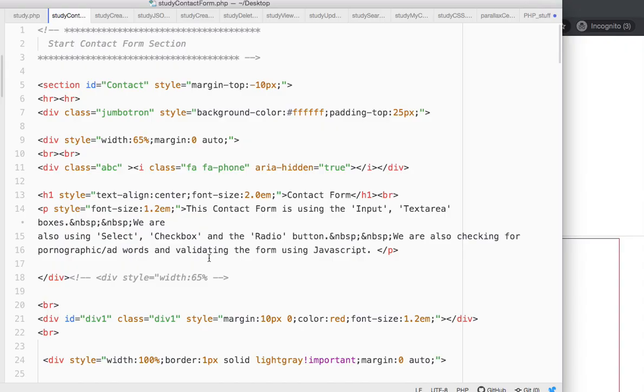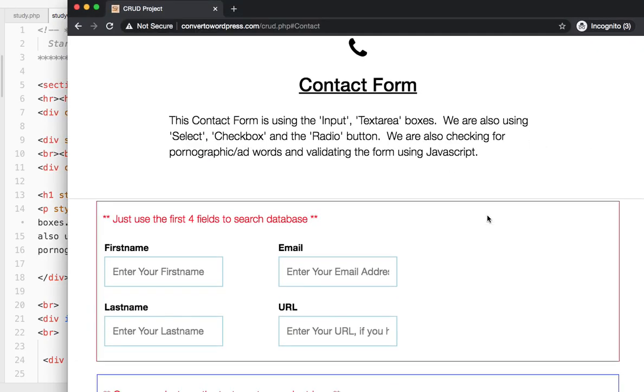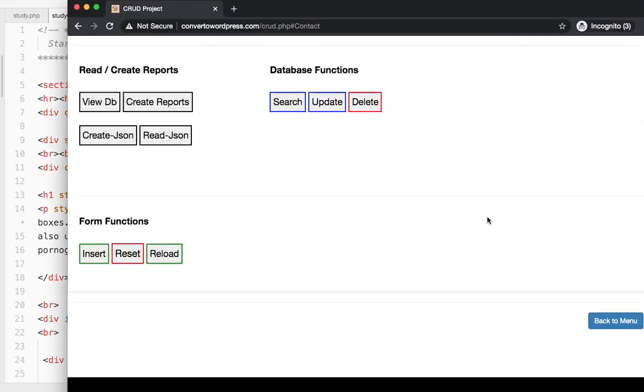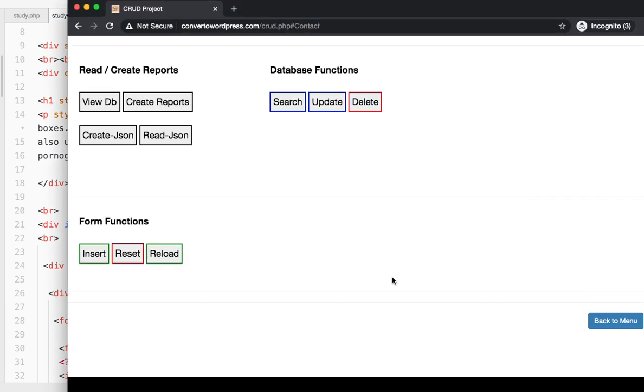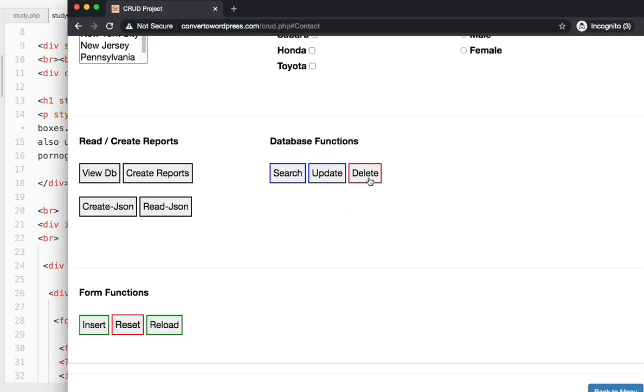What I'm trying to say here is this is the contact form. This is what it looks like, right? You've seen that already. And then we're going to use this, the insert. What I want to let you know is that when I was doing the search and update and maybe delete, how I was calling the view and creating the reports, or creating the JSON file or reading the JSON file and displaying it, when I hit these buttons, it does the same thing. It's a submit button. All these are submit buttons.